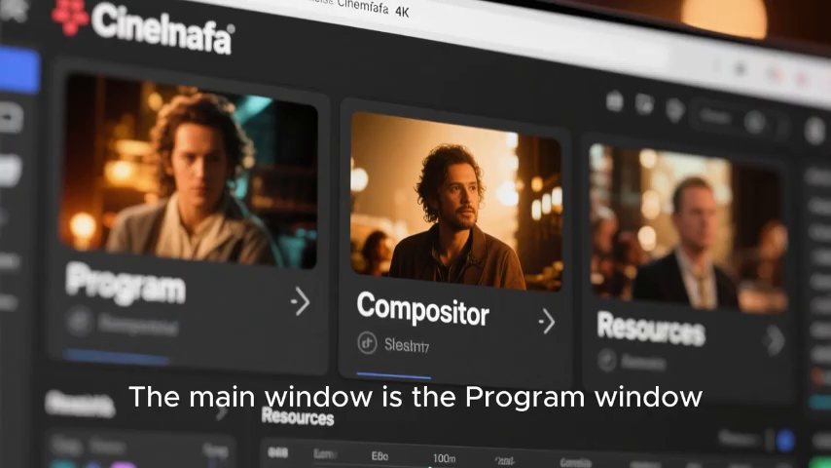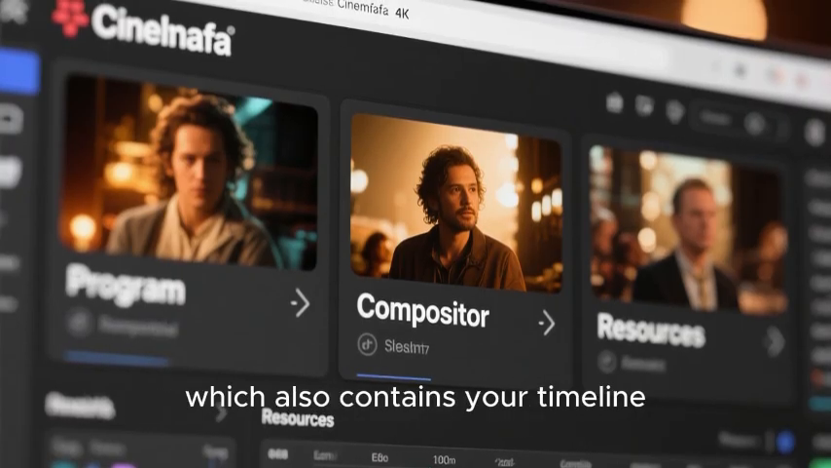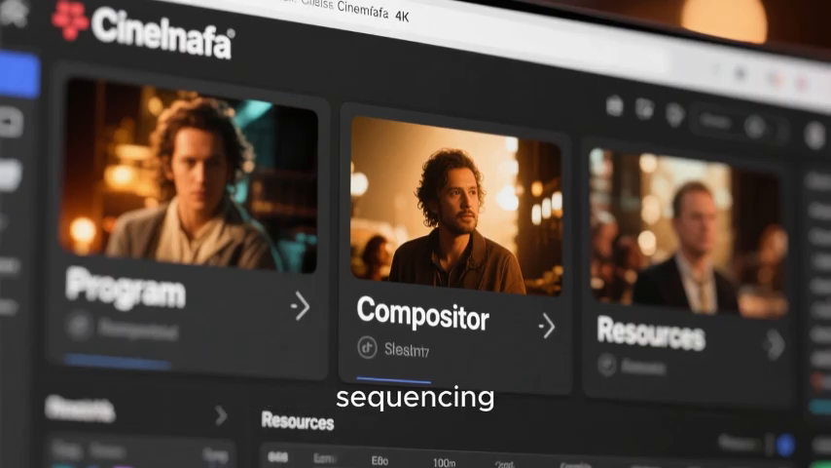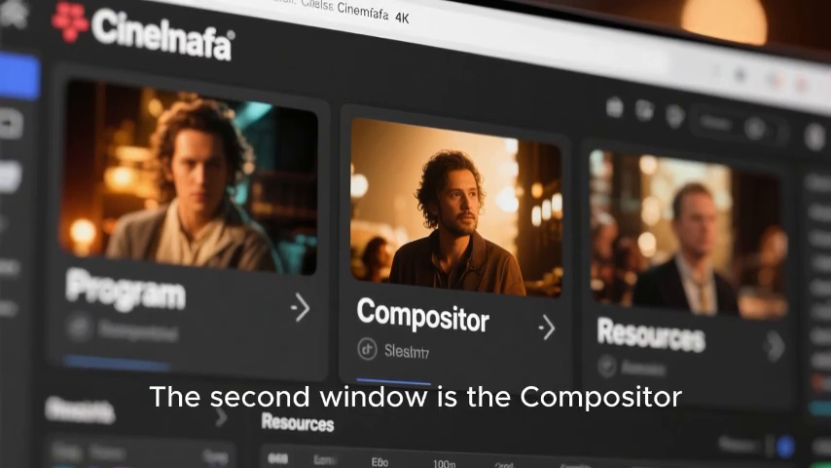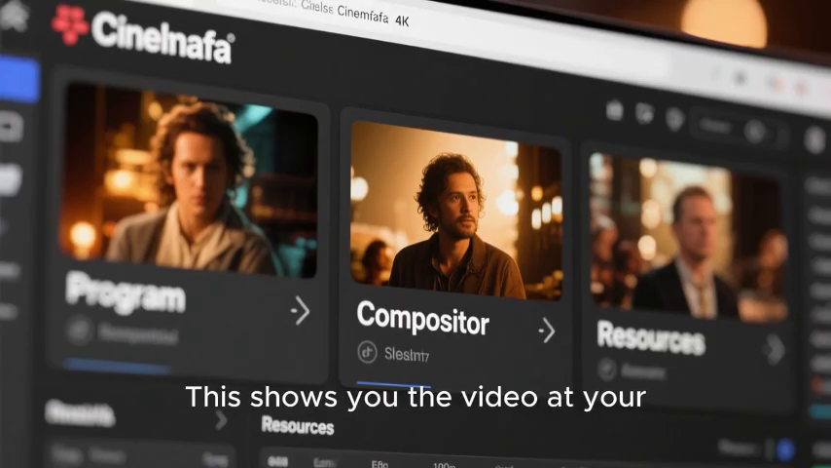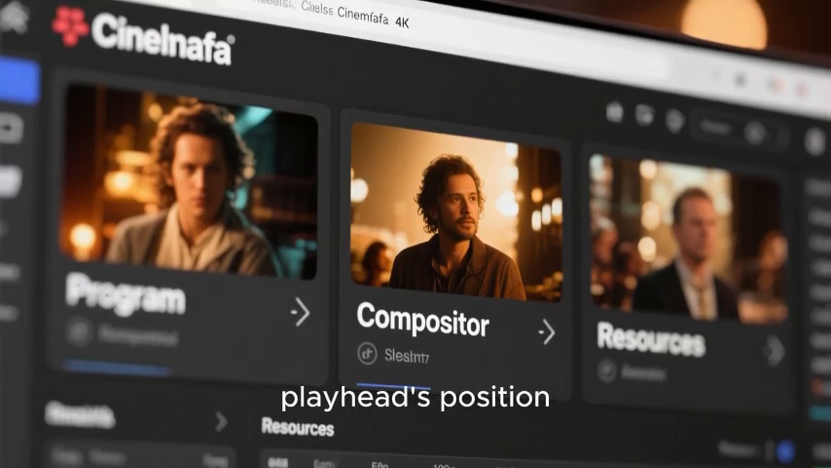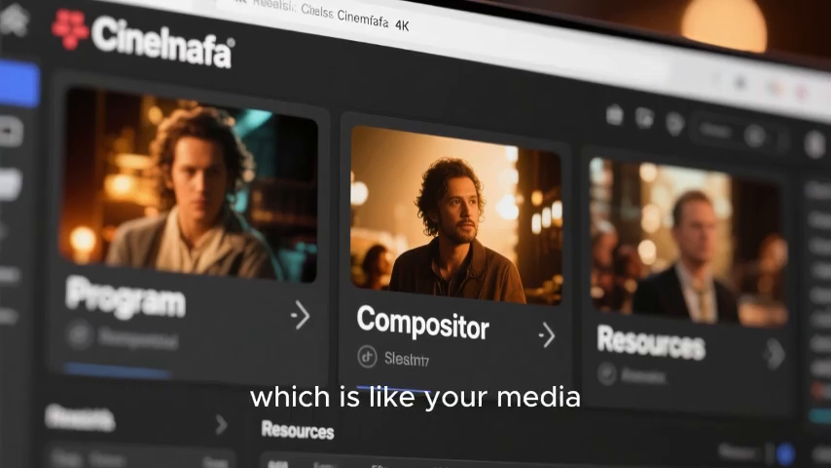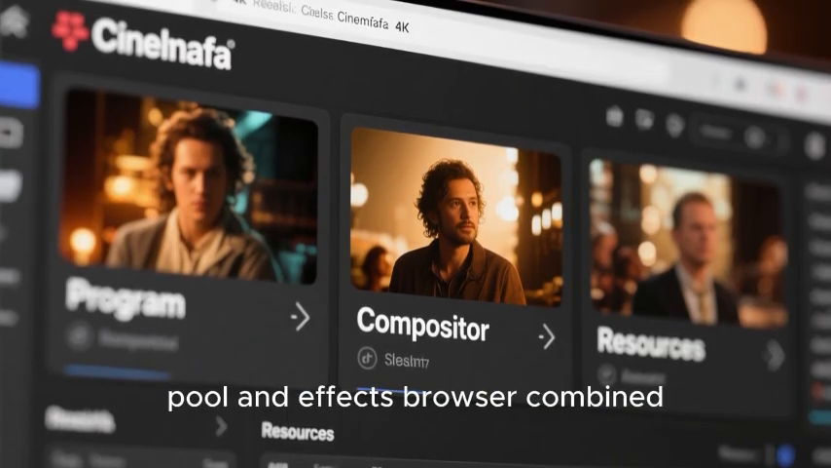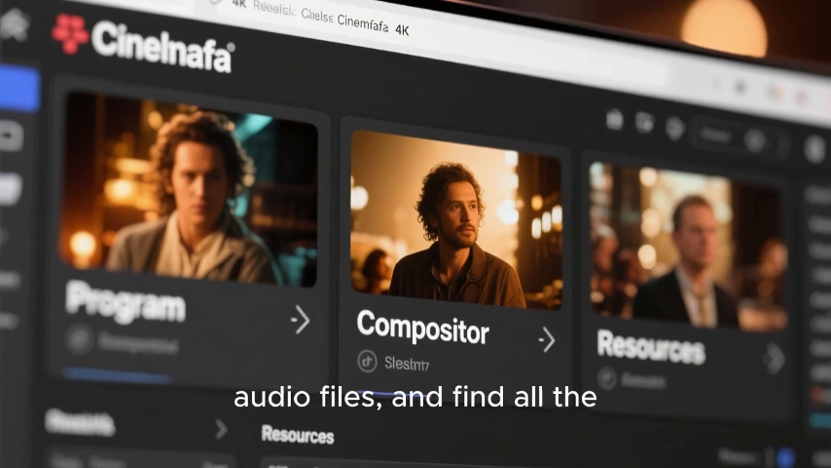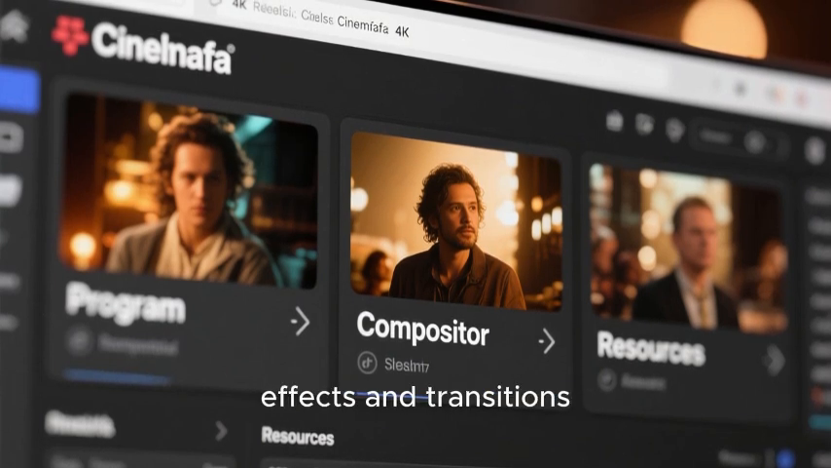The main window is the program window, which also contains your timeline. This is where you'll do most of your editing and sequencing. The second window is the compositor, which is your preview monitor. This shows you the video at your playhead's position. The third window is the resources window, which is like your media pool and effects browser combined. It's where you'll manage all your video clips, audio files, and find all the effects and transitions.